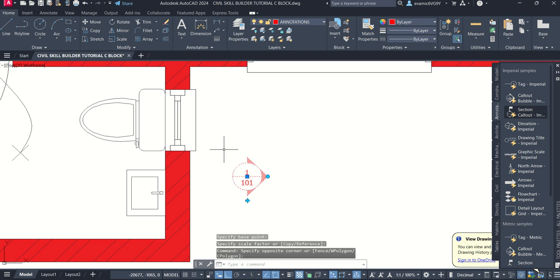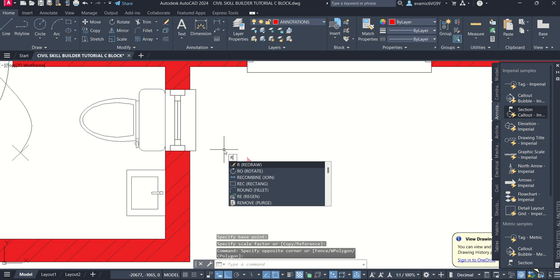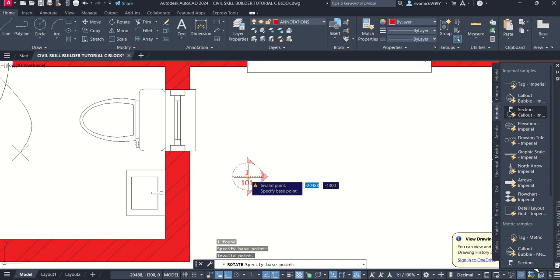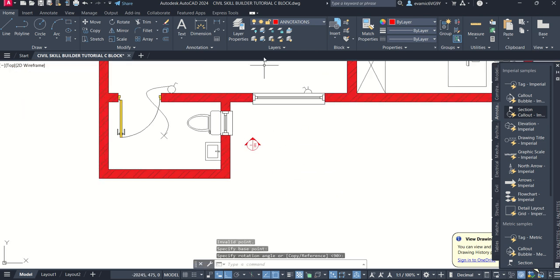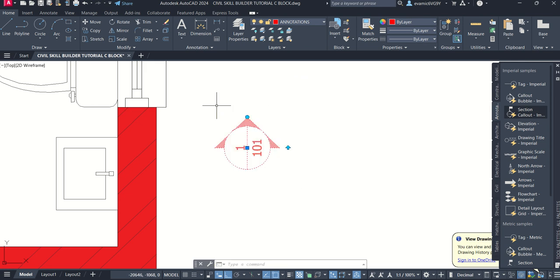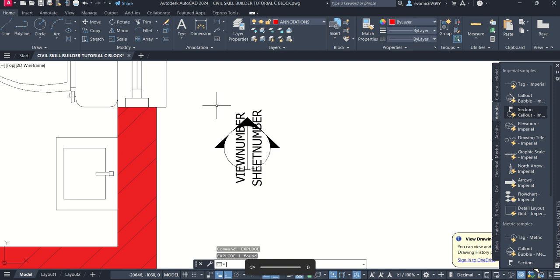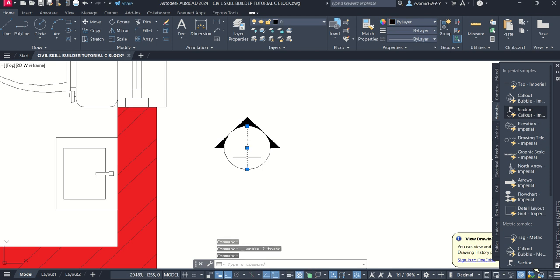Then what we're going to do is rotate that, because we want that facing south, if I'm correct, because this is a north elevation. So I'm going to go rotate, and we're going to rotate that 90 degrees towards a southerly direction. Then I'm going to highlight the whole thing again, and I'm going to explode this because we want to manipulate this. So explode, and we can go in here and delete the sheet number and the viewing number as well.